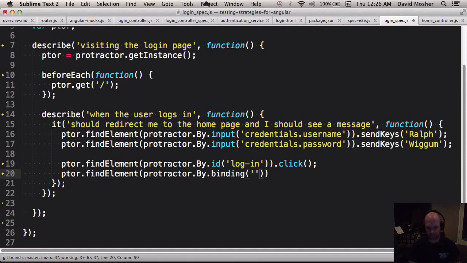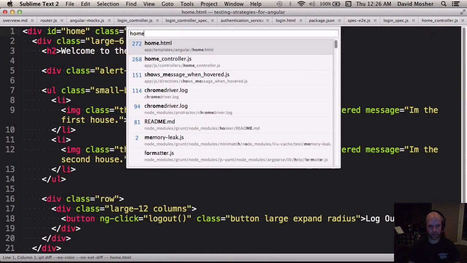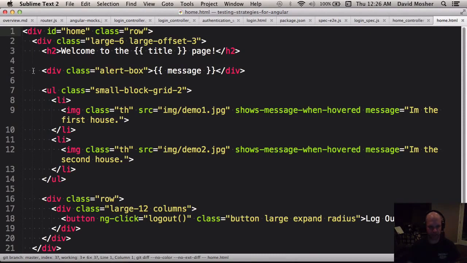So I said before, Protractor is aware of how Angular operates. So let's take a look at that home HTML template. And we can see that the place that message lives that we want to assert against is right here in this div with a class of alert-box, and so we can grab that. So we could grab this by CSS class, but then we get an array of elements and we have to index in and figure out which one it is.